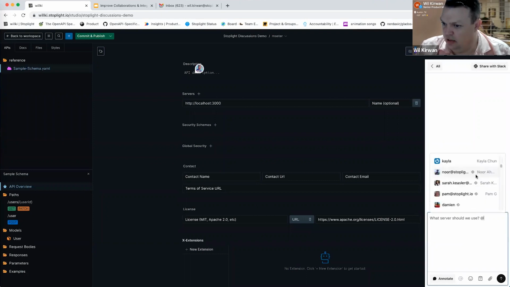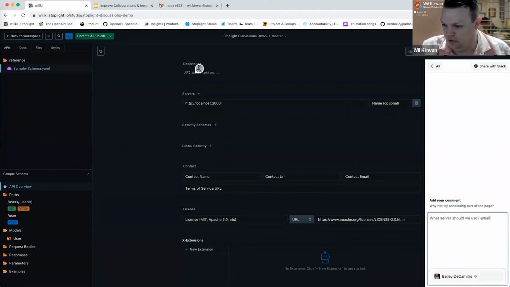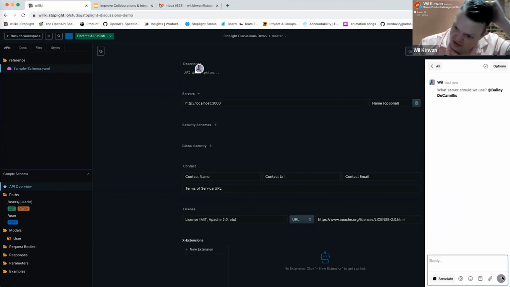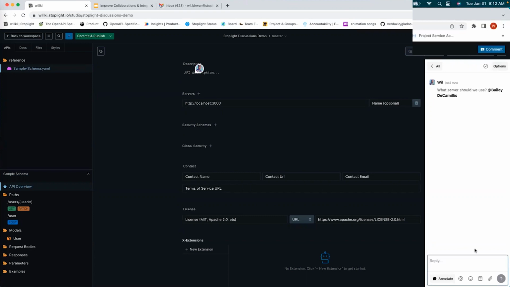As you can see, anybody that's in my workspace, and if they're in my Slack, they actually have that nice little icon right next to their name. So I'm tagging Bailey in this. Bailey, can you just confirm when you get this in Slack and then add a reply back? Indeed, I can. Just takes a second here.